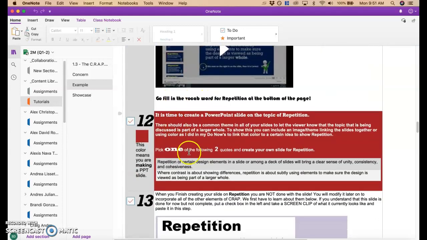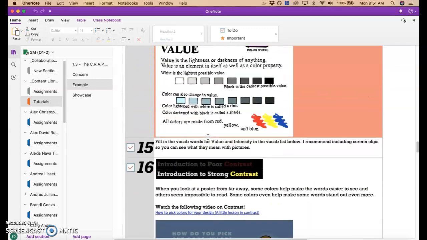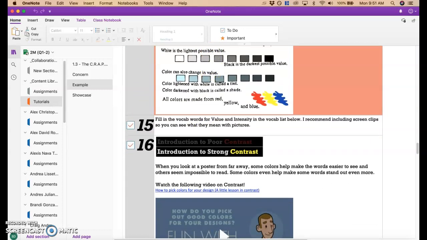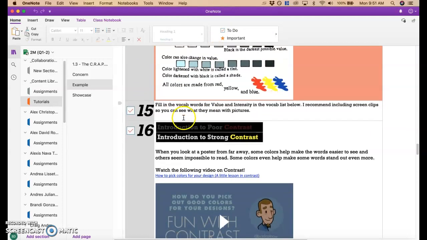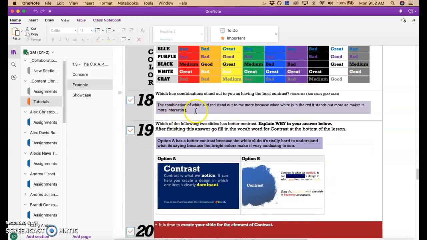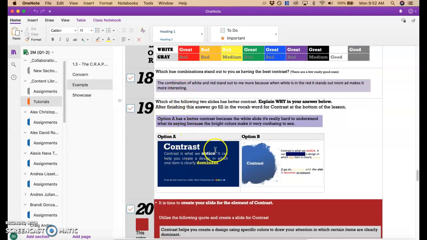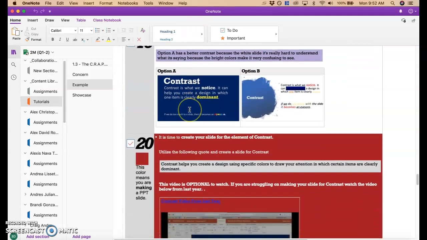Then repetition, learn about repetition. You're going to create a PowerPoint slide on repetition and paste that in there. Then 14, you'll just look through the diagram. Then 15, 16, over here 17, learning, learning, learning, 18, an answer. What hue combinations stand out? The student said red and white over here. It says great, it also stands out. Option A has better contrast because, explaining why, what you've learned up above is going on.